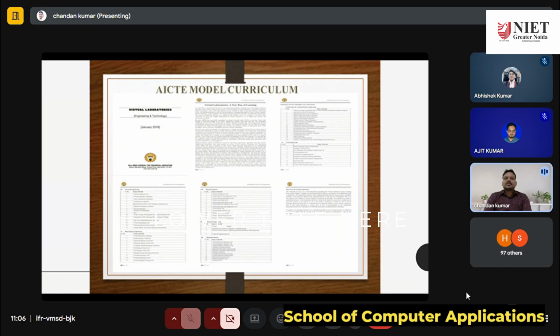Now here we'll talk about the AICTE model curriculum. Yes, the virtual lab has been added to the curriculum of AICTE. So this is going to be very helpful for those institutes which have accreditation with AICTE. They can make use of it and take the benefit of it.